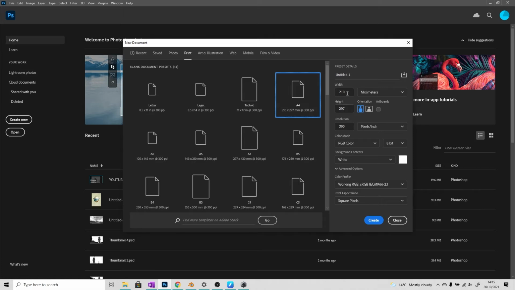So the width and the height is in millimeters here, matches what I've got here for the A4 document. If you are wanting to create a custom template, then you can click on any of these at any time and then just manually enter the width and the height that you need. And if you don't know it in millimeters, you can click on this and change it to inches, centimeters, however you wish.